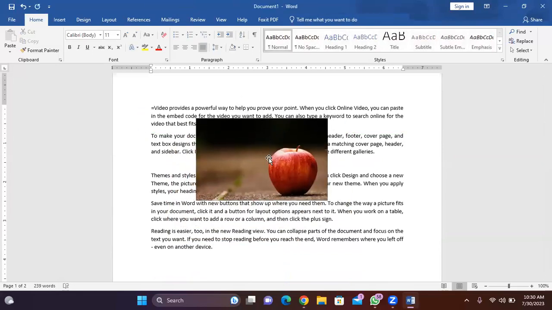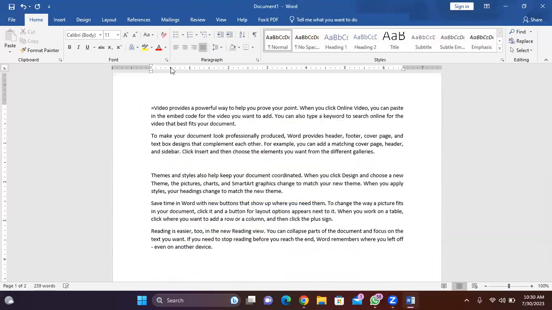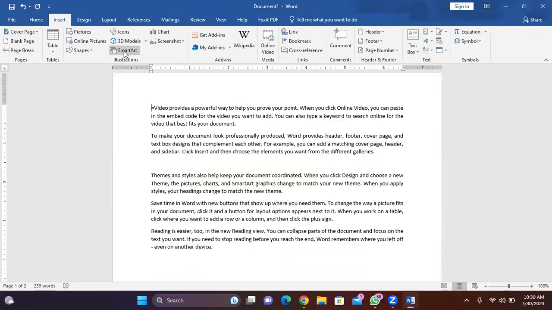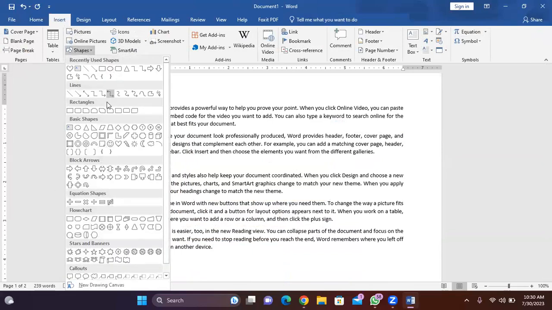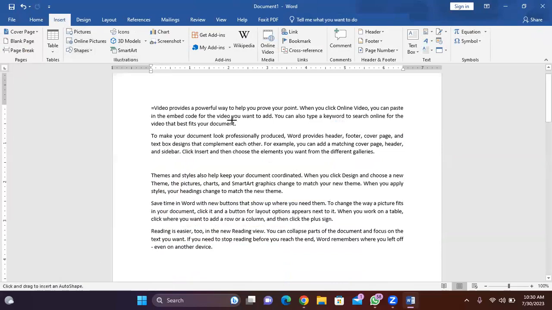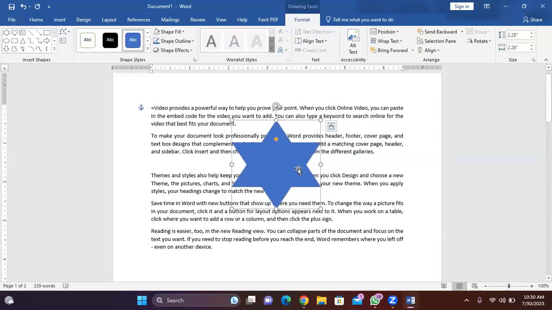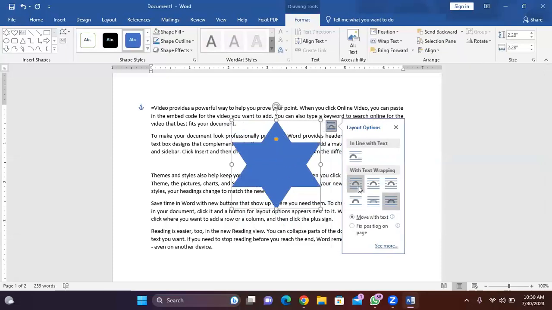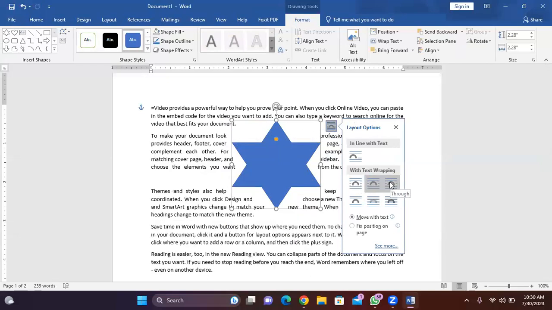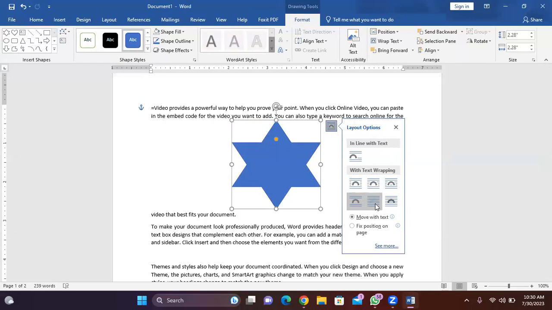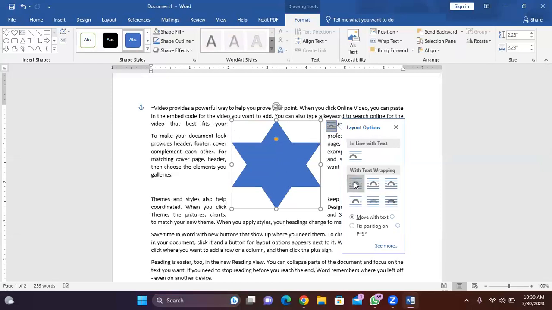Next we saw about Insert and then Shapes. So you can insert any shapes that you want. For example, we'll go for star. Click and drag it. If you hold Shift, it will be equally sized, else your star will go like this. See, you will create a star like this. If you hold Shift, it will have an exact size. Then this also has alignments. See, square, tight, through, then top and bottom, behind, in front. So you can do all those things.